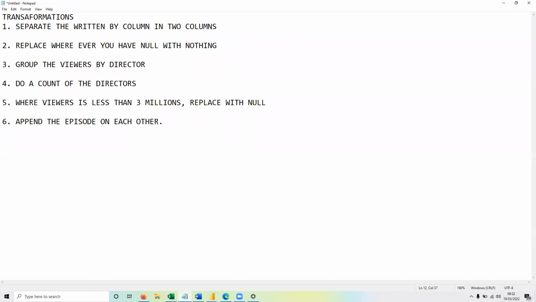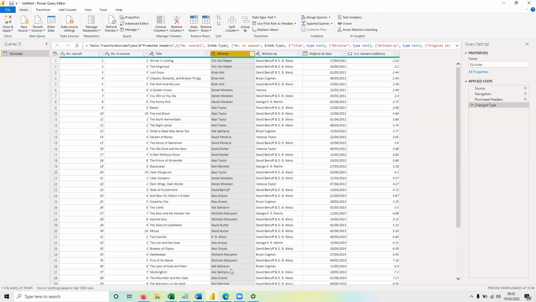So these are the transformations I want us to do for tonight, and let's see how that works. So let's start. Separate the Written By column into two columns. We have our Written By, and we want to separate it into two columns, so that we have David Benioff and D.B. Weiss in different columns. How do I do that? Can anybody help me out? Michael Benjamin, how do I separate that column into two?